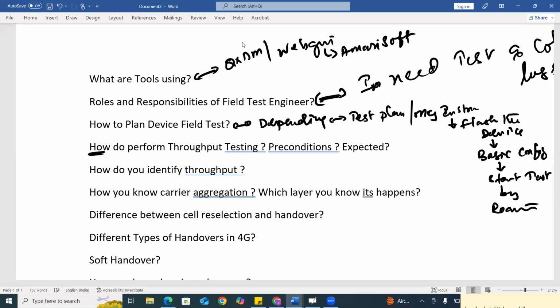Throughput test, right? A throughput test you can perform by using the iperf command. Preconditions depend on what you wanted to test. Means what is the expected result from the throughput? That's fine. Only problem is if the throughput is low or there is some problem, so how? That we need to see first.